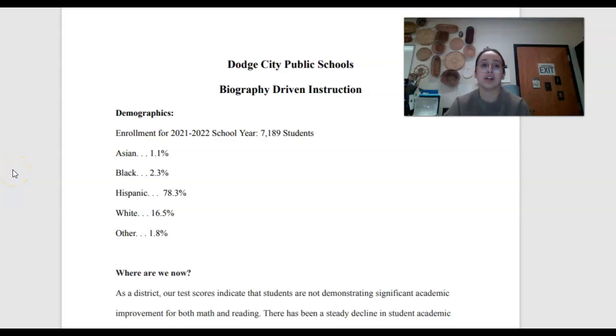Hi, my name's Monica Blanco, and this is my data protocol and graphic organizer that I designed. The specific data protocol that I created was surrounding biography-driven instruction. The components of this data protocol are first my demographics, then where are we now, where do we want to be, my plan, and evaluation of the efforts.